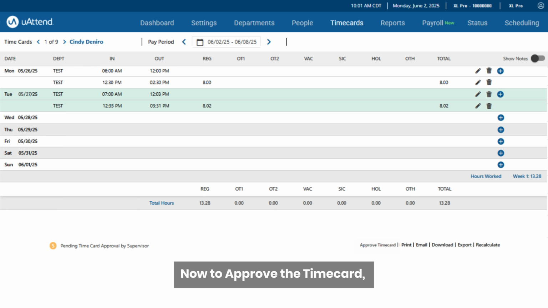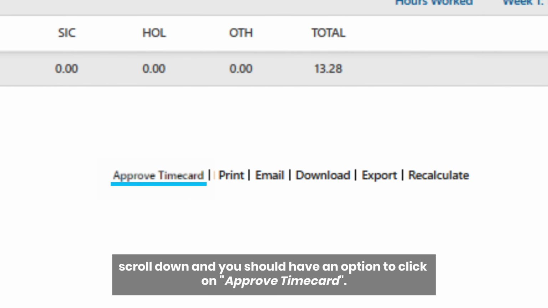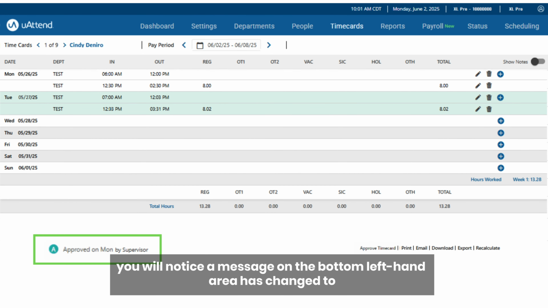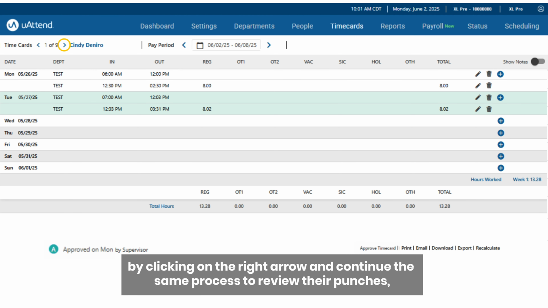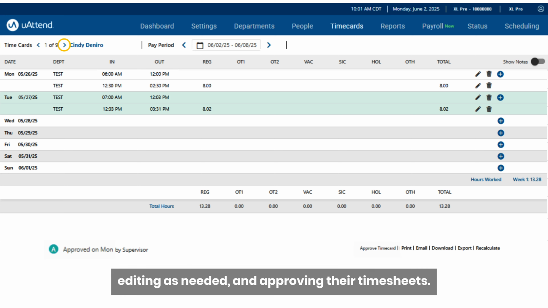Now to approve the time card, scroll down and you should have an option to click on Approve Time Card. Once approved, you will notice a message on the bottom left-hand area has changed to approved and highlighted in green. You can now move to the next employee by clicking on the right arrow and continue the same process to review their punches, editing as needed, and approving their timesheets.